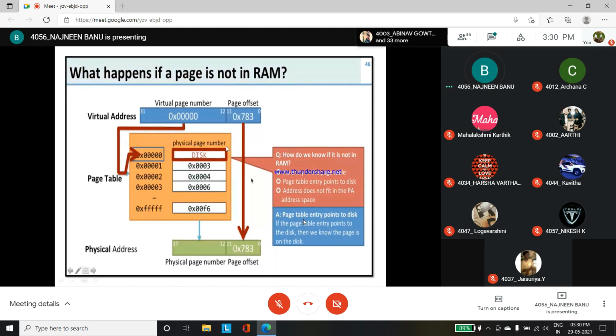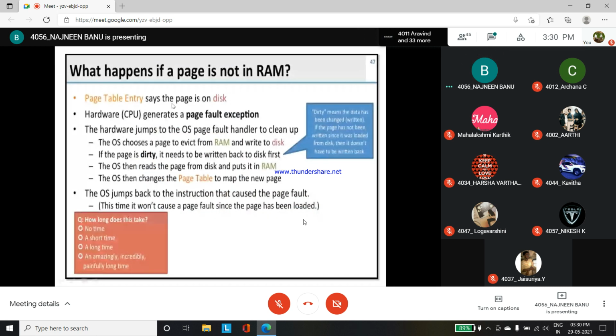Here this entry, as I told, points to the disk. So we don't have the data in memory. We have to go to the disk, load the data, and then update it in memory. How we are going to do that process, we are going to see now.